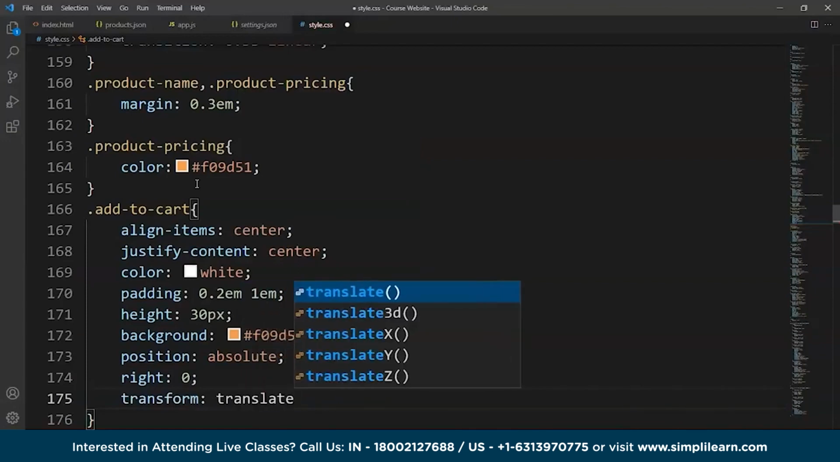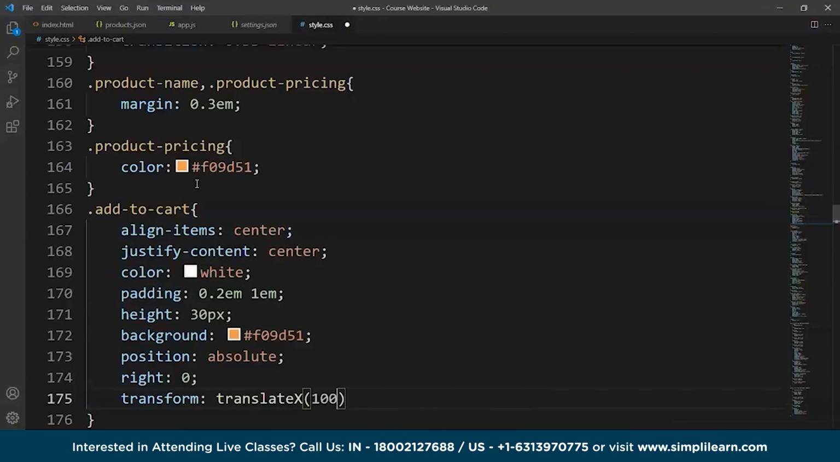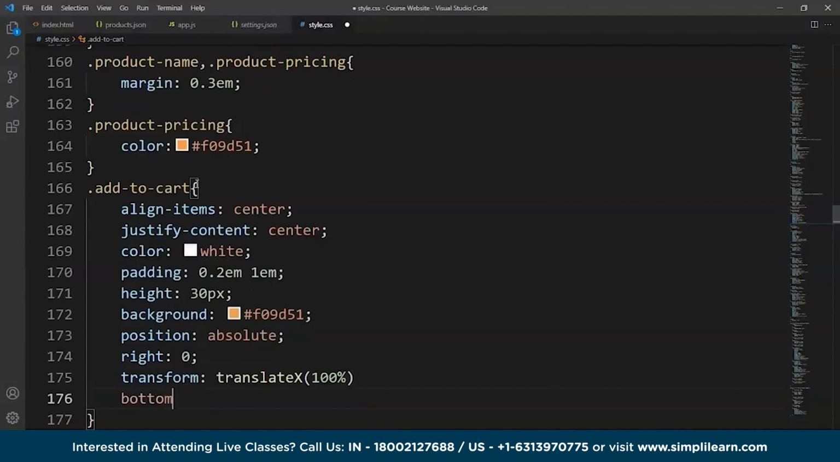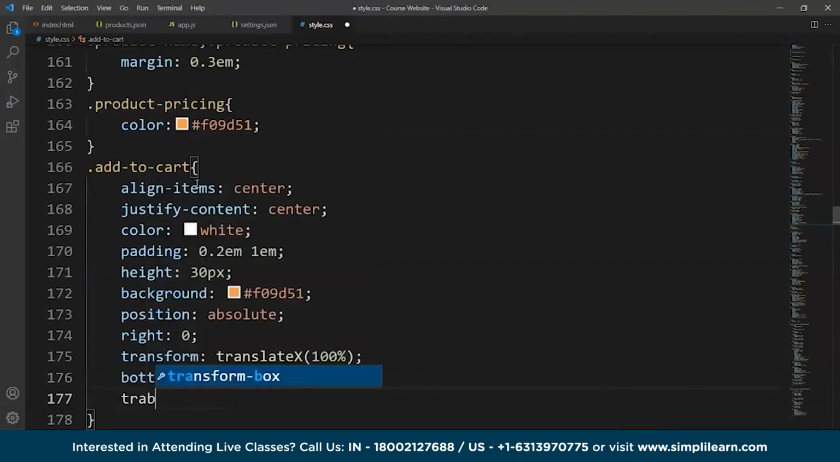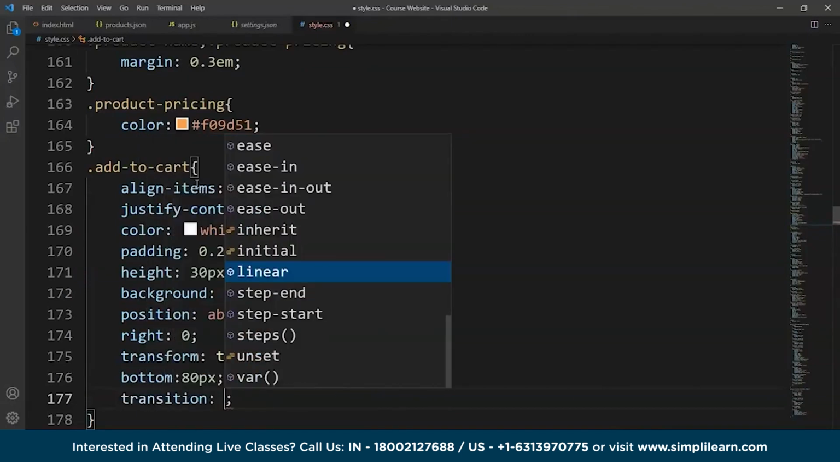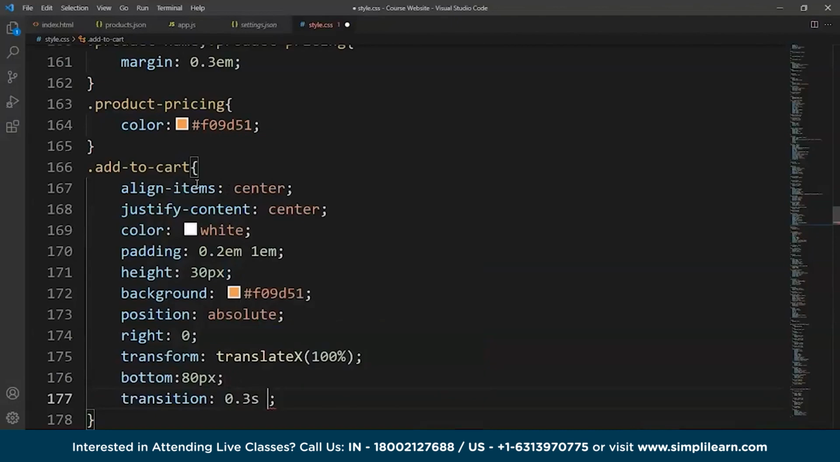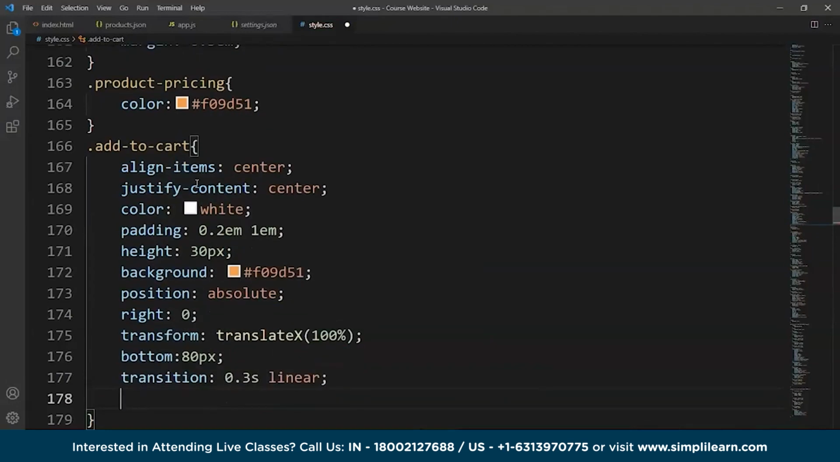Transform is going to be translate along the x-axis to 100%. Bottom is going to be 80 pixels. You have to put a comma here. Bottom is going to be 80 pixels. Transition is going to be 0.3 seconds again, and linear. Cursor is going to be pointer. Fine.